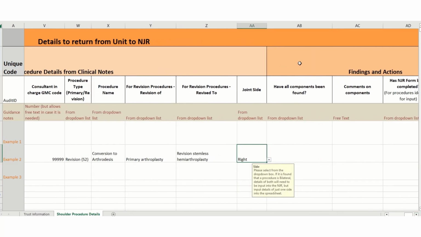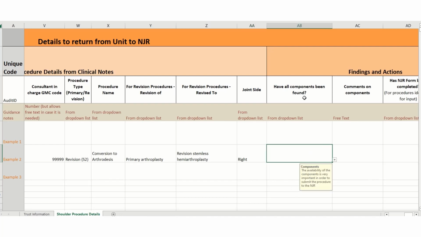Now, this part is talking about what your findings are from your clinical investigation. And one of the most critical things is, have all the components for the procedure been found? This is important because if they haven't been found, then the procedure will either not be able to be input, or it could be partially input and not fully submitted if the components are missing. And the idea of the NJR being patient safety, tracking implants being put into patients, this part is really critical. So we'd like to know from you is, have they been found?